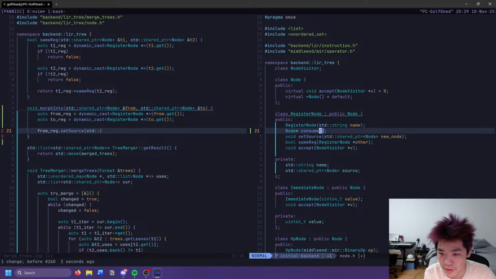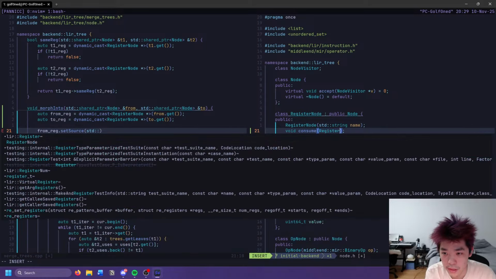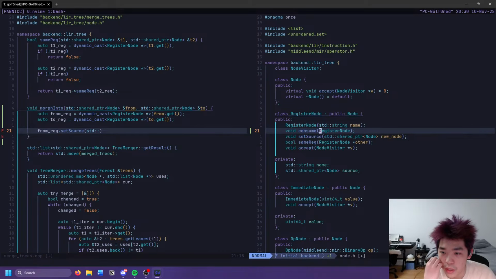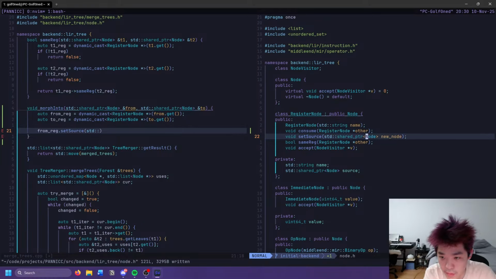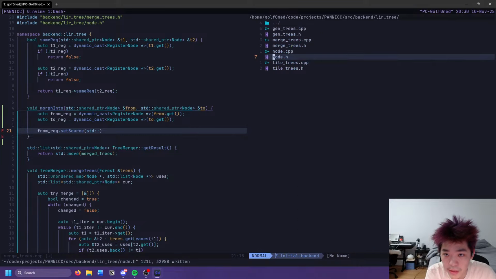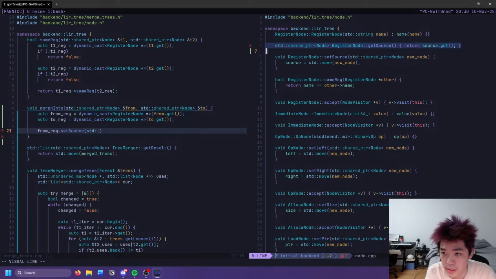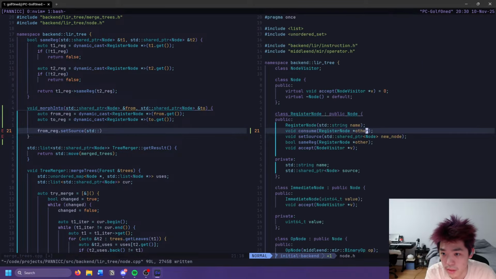Yeah, so let's do consume. Should be void. Should be register node. Or should we take a unique pointer or just a register node? I guess we could do a register node star. Yeah, this makes sense. And then we don't have to do this getter stuff. Which is really funny because I know I'm going to implement it again eventually, but so it goes.